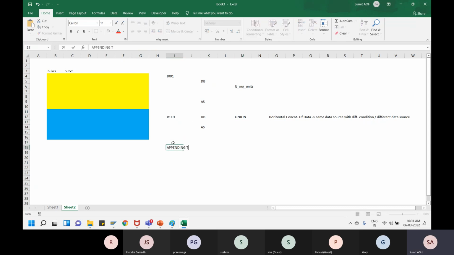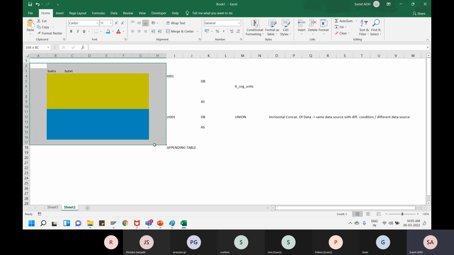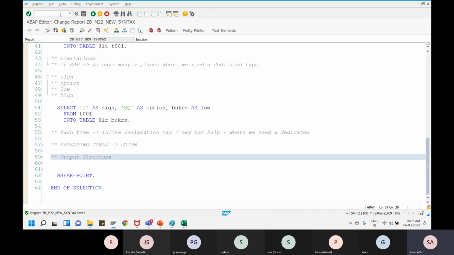What is the rule of appending table? That the output data structure that we are using over here should be the same. If I am getting 5 columns from my first select query, I should always get the 5 columns as my output whenever I am writing my second select query. It's the same.